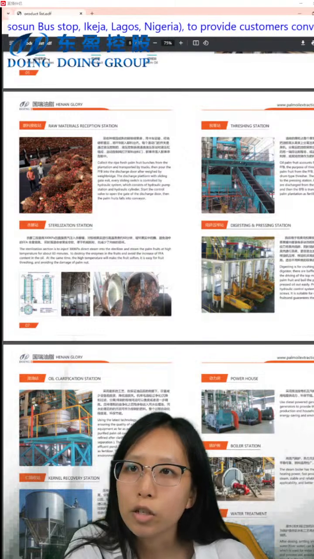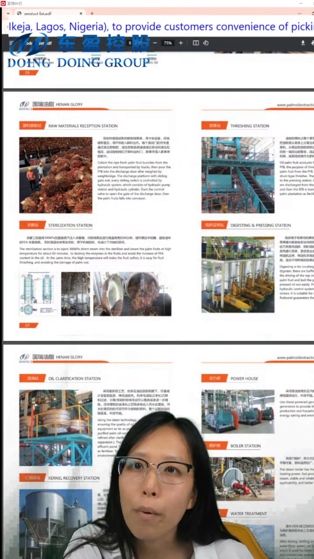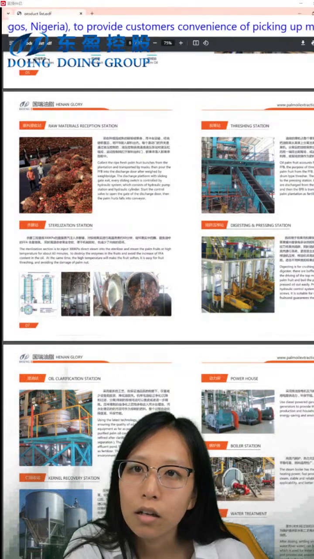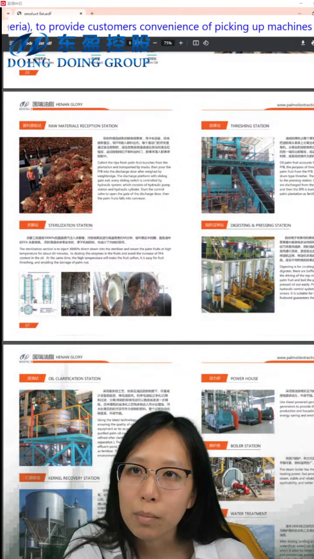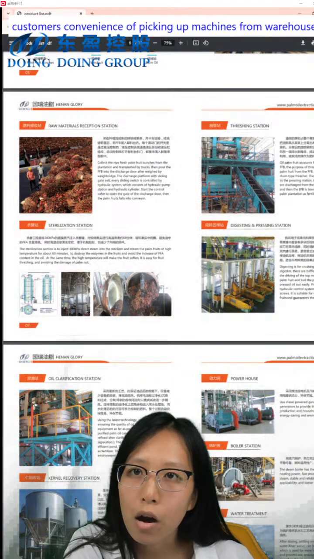This is the thresher section. Because the palm fruit accounts for about 60%, we need to separate the palm fruit from the palm bunches.